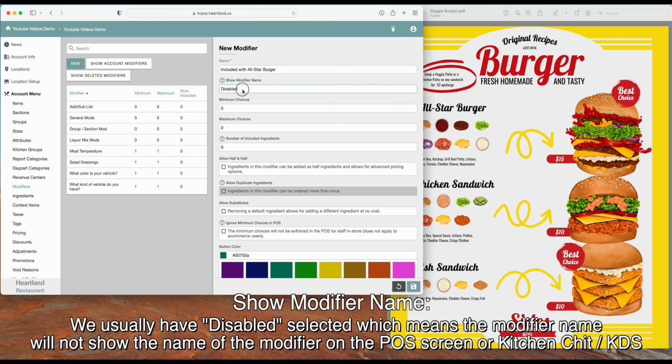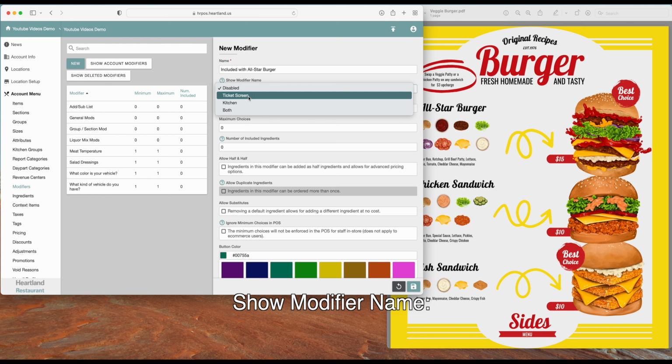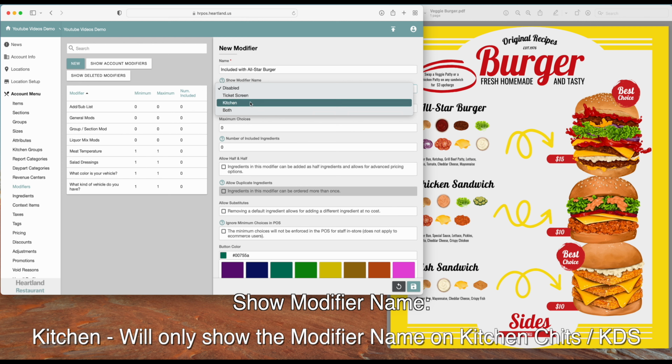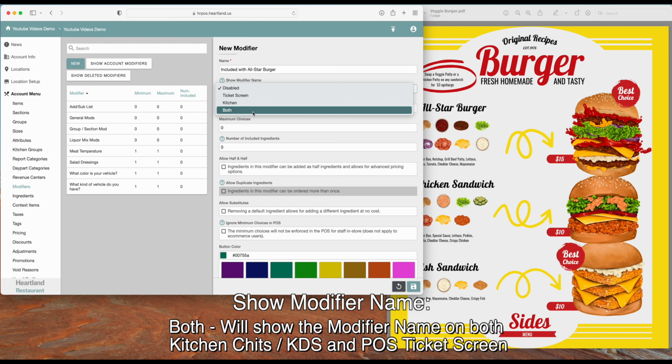Show modifier name. We usually have disabled selected, which means the modifier name will not show the name of the modifier on the POS screen or the kitchen ticket. If you select ticket screen, it will only show the modifier name on the POS ticket screen. If you select kitchen, it will only show the modifier name on the kitchen ticket/KDS. If you select both, it will show the modifier name on both the kitchen ticket, KDS, and POS ticket screen.